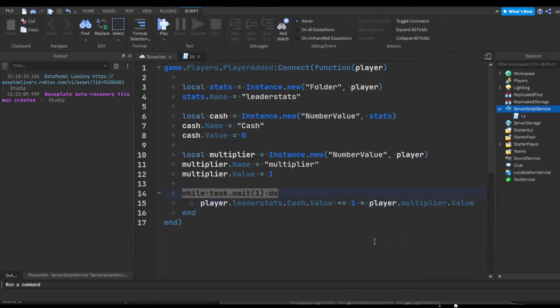This is going to loop every 1 second. You can change this delay interval to whatever you like. This is getting the player's leaderstats, the cache value. The leaderstats is the folder, and then the new cache value we made. And we're going to get the value from it, and we're going to increase it by 1. Then we're going to multiply it by the multiplier value. So let's say the person has 10 times multiplier, it'll be 1 times 10. So they'll gain 10 every second.